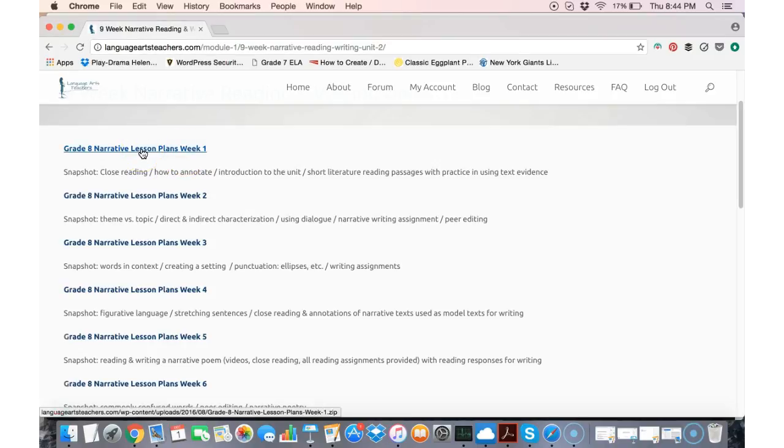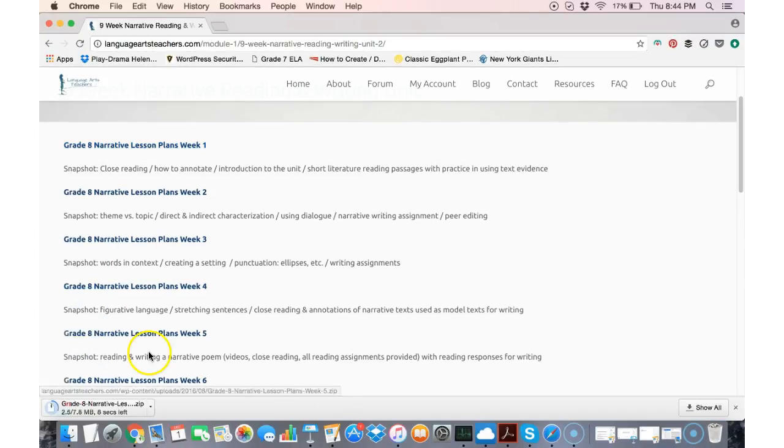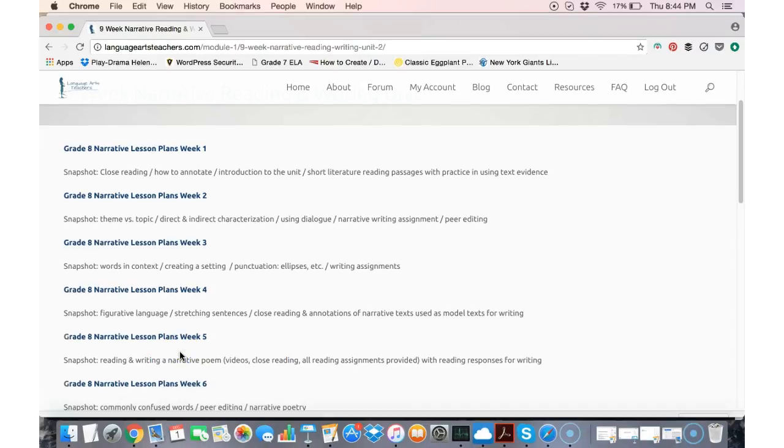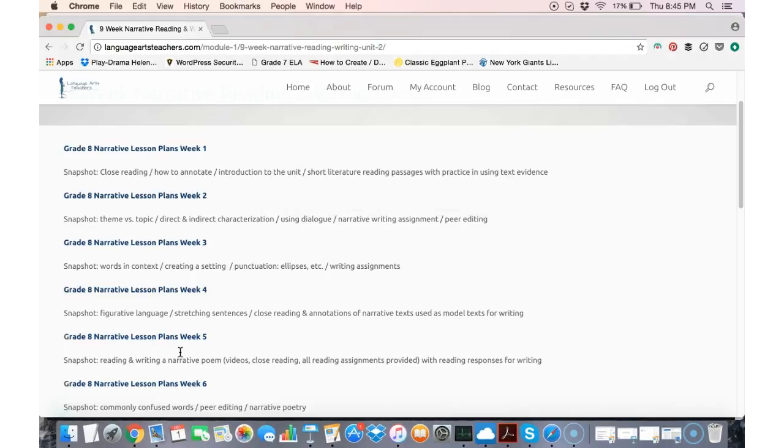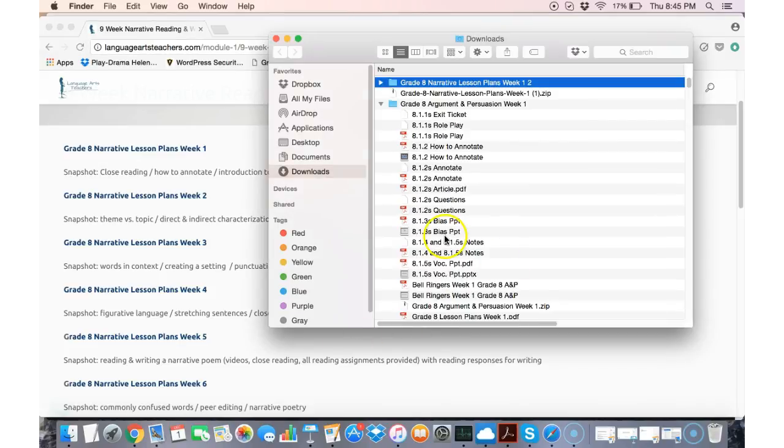So let's say you click on week 1, you'll see it download. That whole week will download in the bottom left section of your screen. For me, I'm going to click on open when done. We're going to open it up, and I just want to show you a couple of things that might really help you if you are trying to figure out how to use all this. So here's grade 8 argument and persuasion week 1.